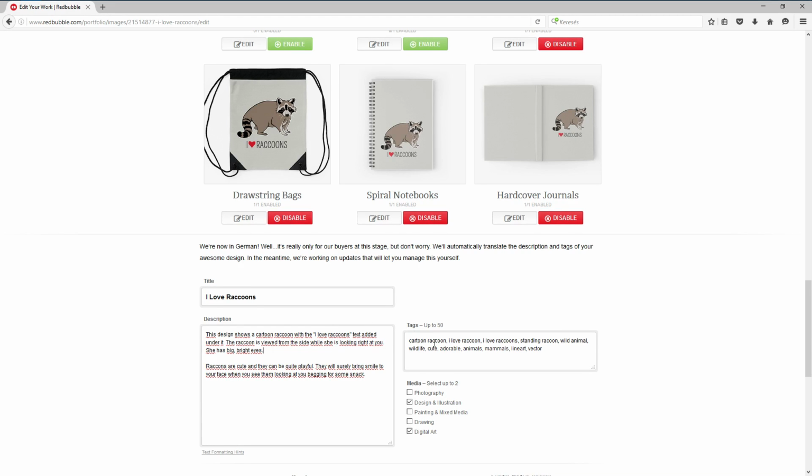Now the tags. Here at Redbubble, you give the tags by separating them with a comma, and you can use more words, not just one, when describing your product. For example, I added cartoon raccoon, so it's not just the tag cartoon and separately raccoon. No, I use this together, cartoon raccoon. I love raccoon, a standing raccoon.